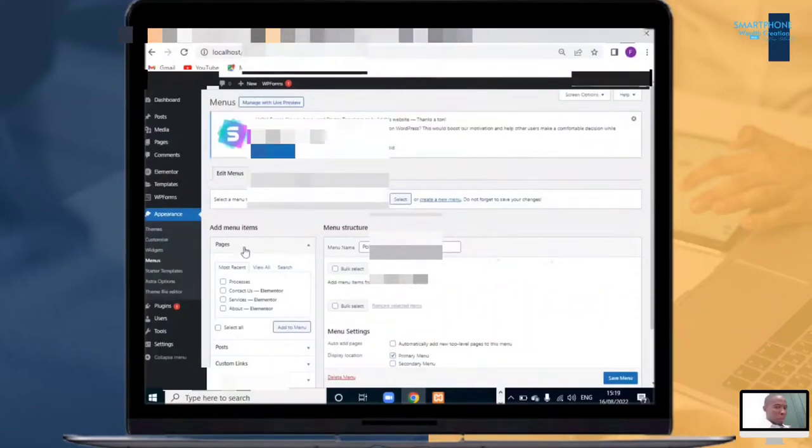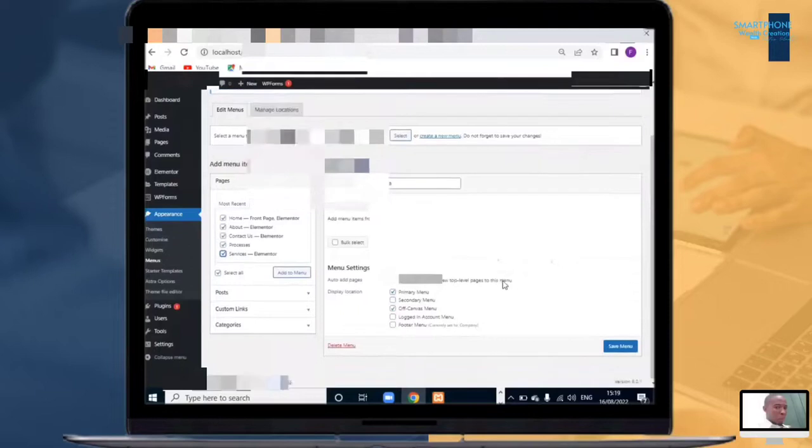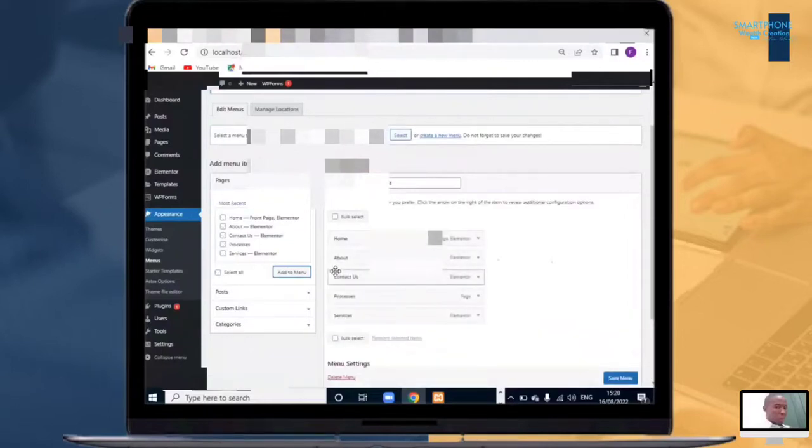So now I want to add pages to the menu. I can just click on view all to add them. So home, about, contact us, processes and services. That is what I want. So I can just click on add to menu. They will all be added to the menu that I've created, called the menu name, like you can see here. So now that has been added.